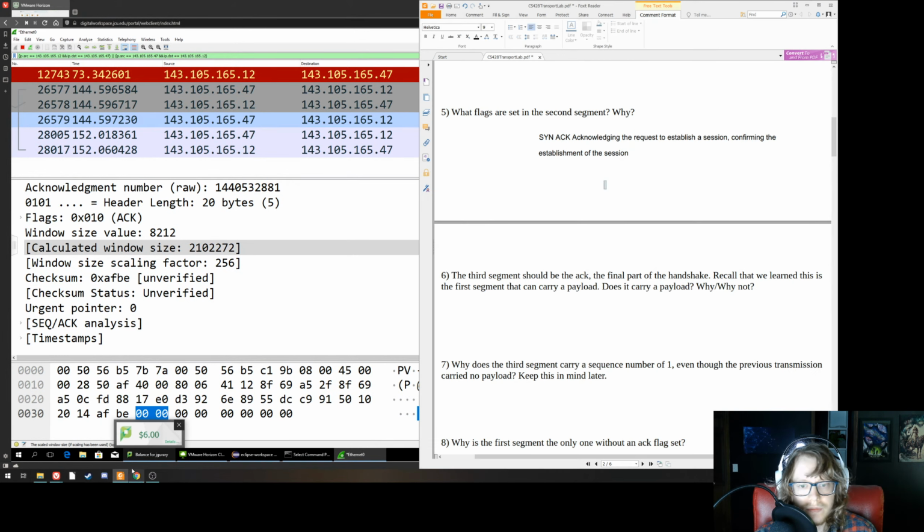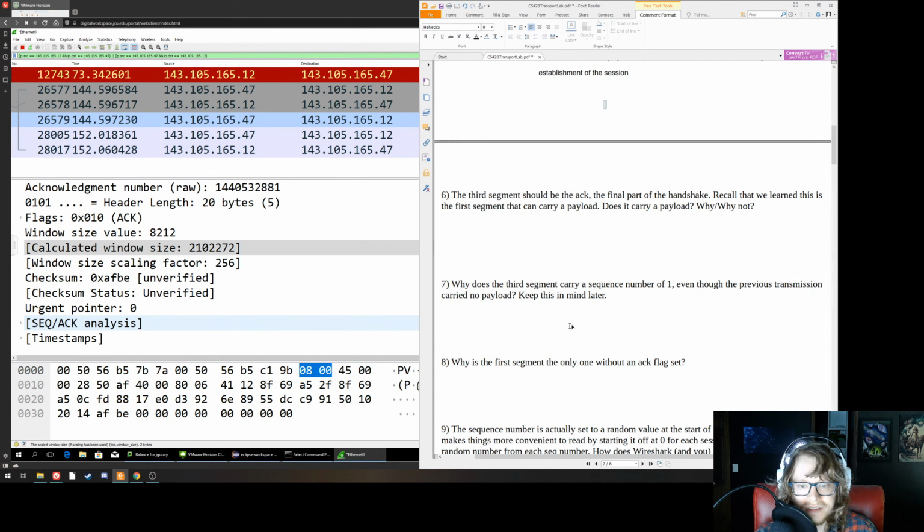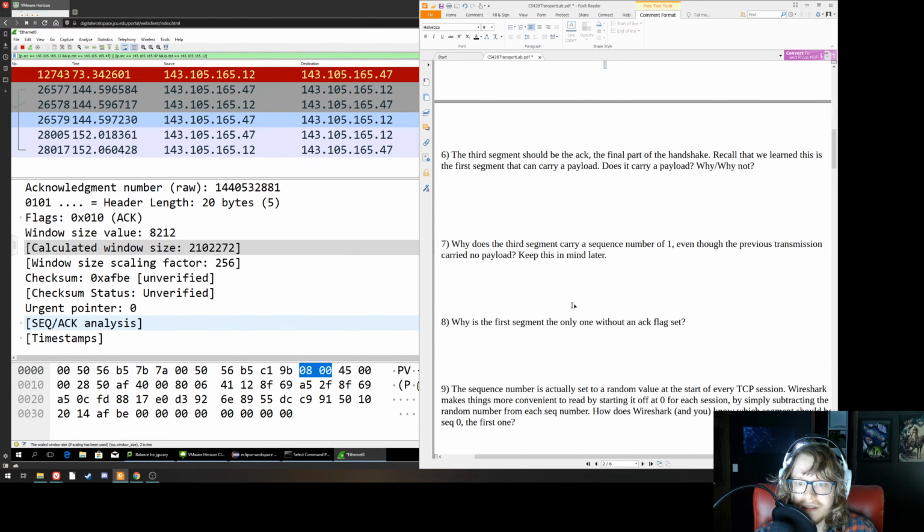Okay, so I'm going to stop typing out the answers to these. Encourage your listening. So the next one: why does the third segment carry a sequence number of 1, even though the previous transmission carried no payload? And keep this in mind later.